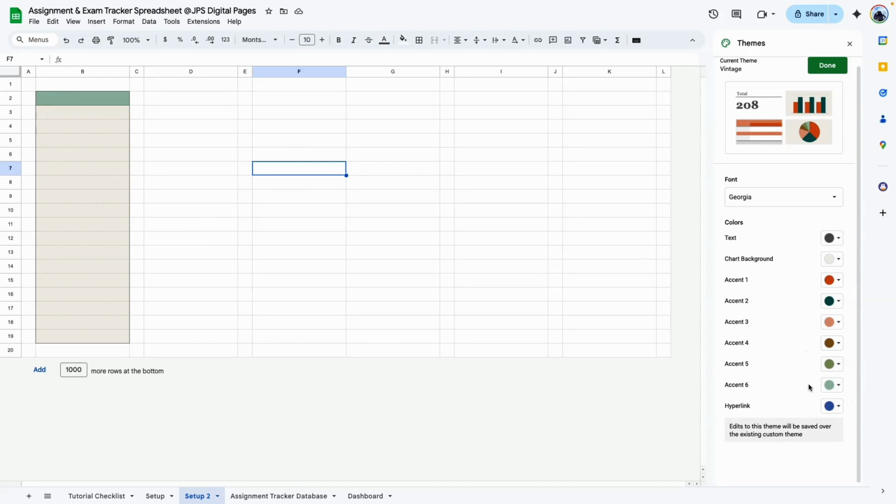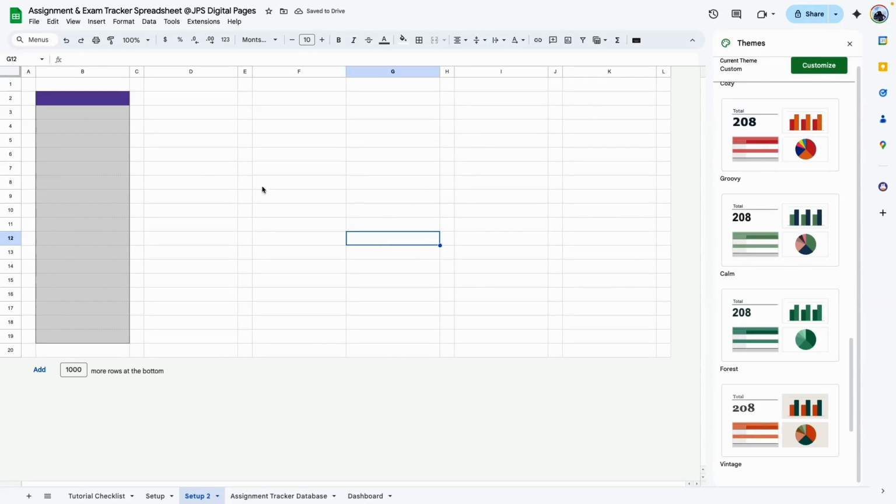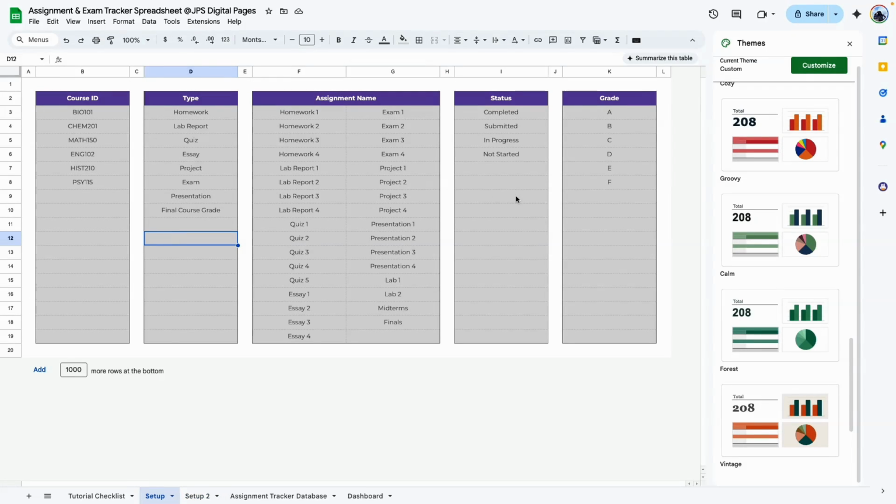So now let's say I don't want this accent 6 color anymore. This is the green color that I selected here. Let's say I do want that purple color. So now I can select the purple color from here and look at what happens. It changes it here. Let's also change the background color. Let's say instead of that, I want to use a gray color. So let's select this one and I'm going to click done. And now it changes it here. But even more importantly, if I go back to this tab, it changes it here as well.